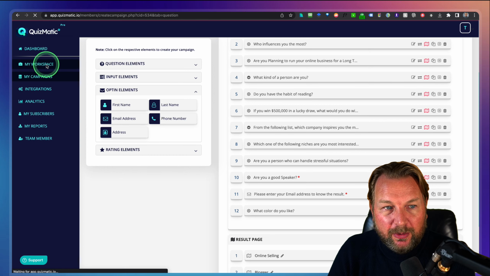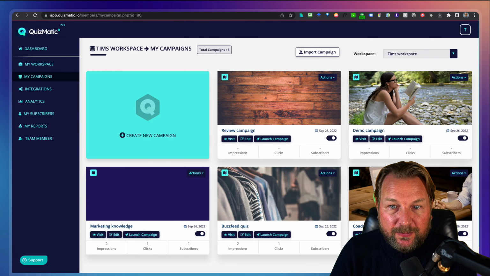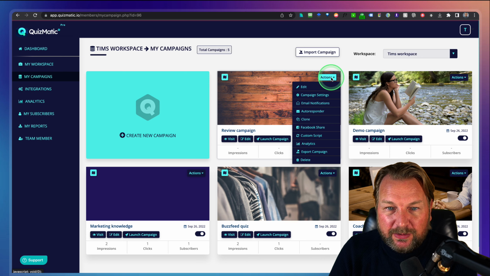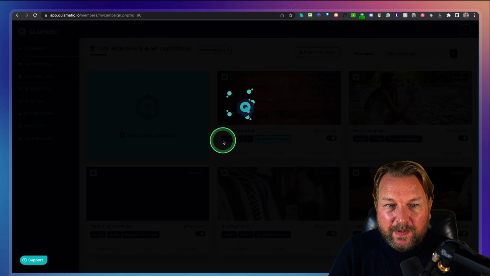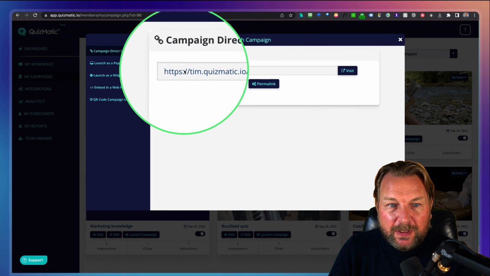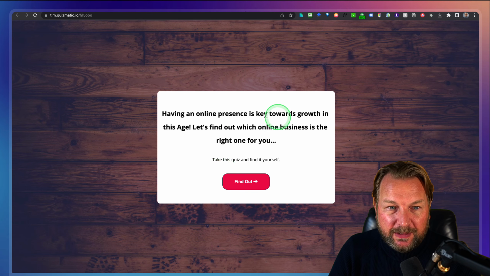When you go to your campaign, this is a very important thing, when you want to run your campaign. So let's open my workspace in here. As you can see, this is very advanced stuff for a very cheap price. Let's say I want to launch this campaign here. When you click on launch campaign, you have the option to use this URL so you can visit this. When I click this, it will open the survey, the quiz, for me.